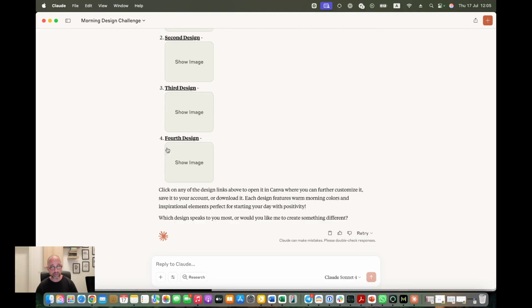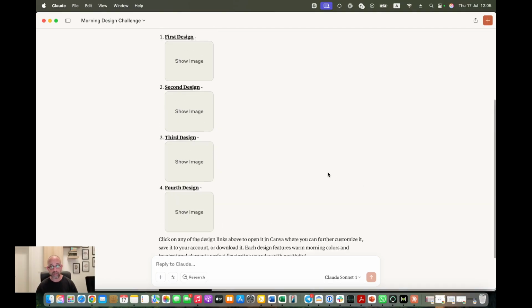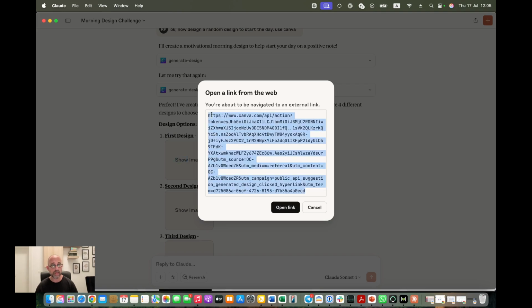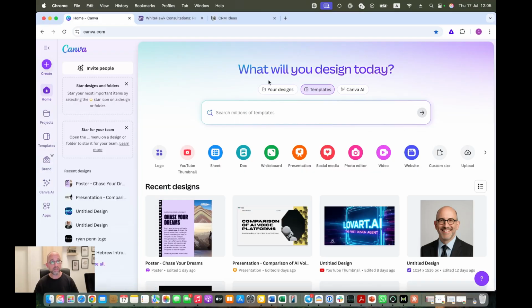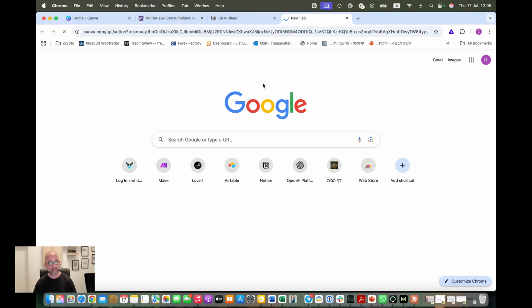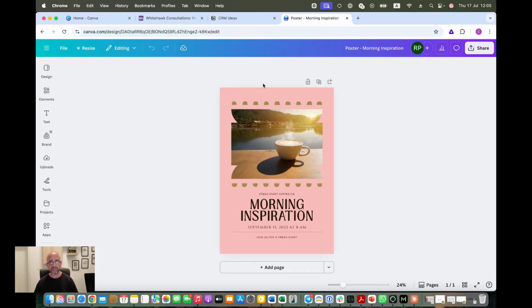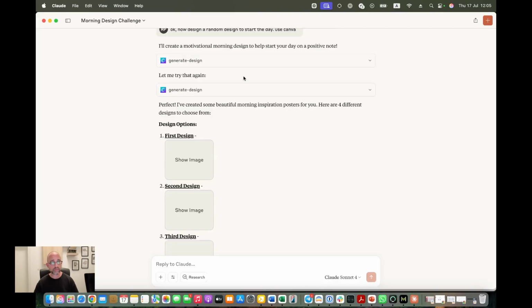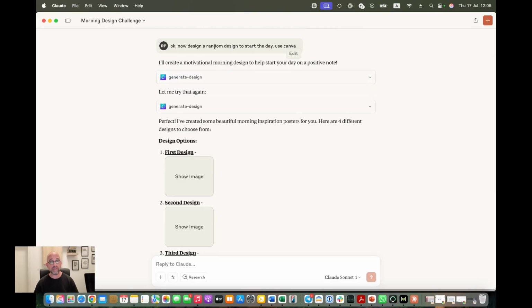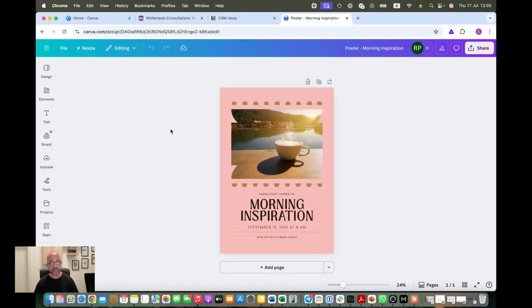So after it finished creating all the 4 designs, it tells me click on any of the design links above to open it in Canva, where you can further customize it. Okay, so in this case, I'm just going to take the whole thing because I want to open it in a different browser. So I'm going to take it here where my Canva account is opened, and here you go. If you remember, our query was just to design a random design to start the day, use Canva. It was very generic, right? So we just came here and look at that.